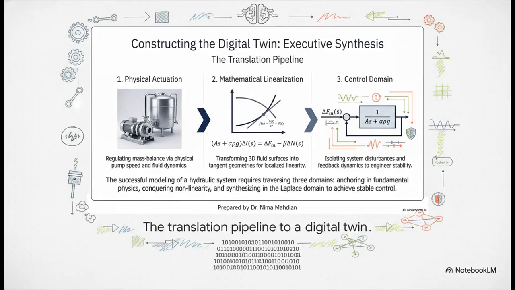Let's just take a step back and summarize this grand intellectual journey we've just taken, what I like to call the executive synthesis. Step 1. We anchored ourselves in fundamental 3D physics, choosing high-efficiency pump actuation over wasteful valves. Step 2. We completely conquered the nonlinear fluid dynamics by utilizing Taylor series expansions to transform curved surfaces into localized linear tangent geometries. And Step 3. We synthesized all of that into the Laplace domain, isolating disturbances to engineer perfect stability. Guys, this is the definitive translation pipeline from a heavy physical asset into a precise digital twin.